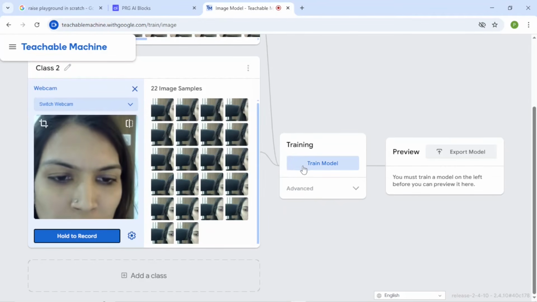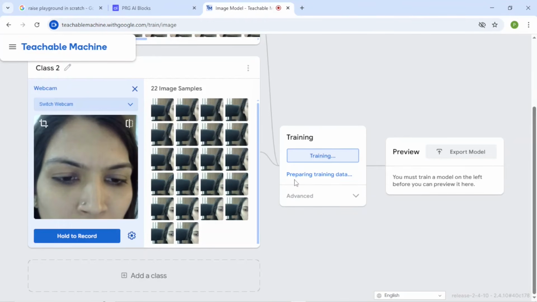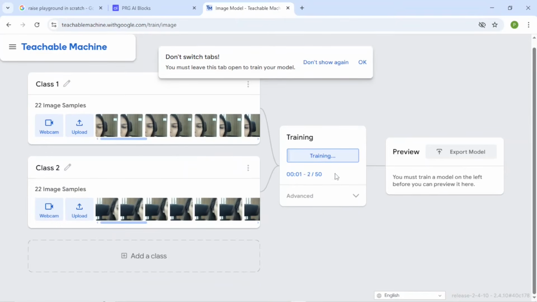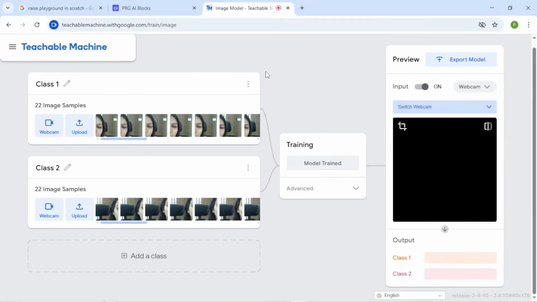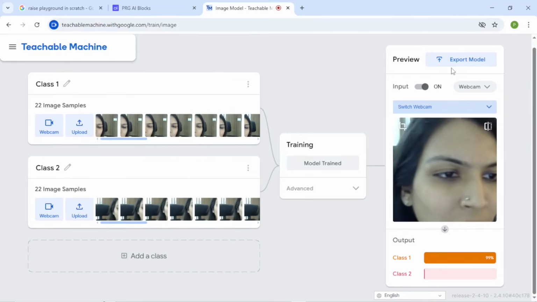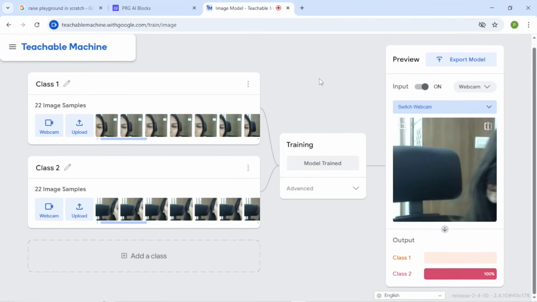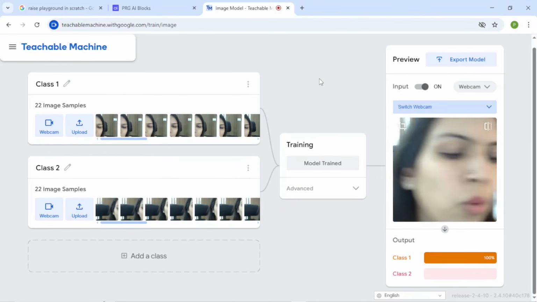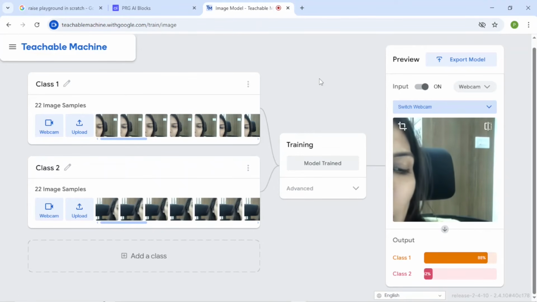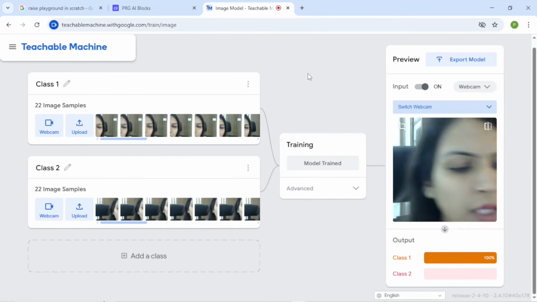Now automatically you can see the train model button pops up. So I just click over here. It's preparing your data. Okay, now your model is ready to export. Before you export your model, you can check over here. If I move to the right side, you can see class 2 showing 100%. If I move to the left side, it shows class 1 100%, right? So our model is working perfectly.